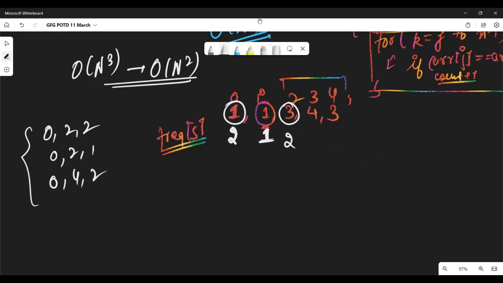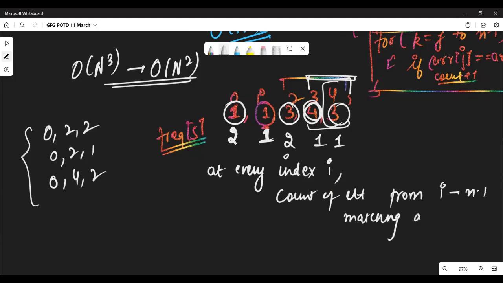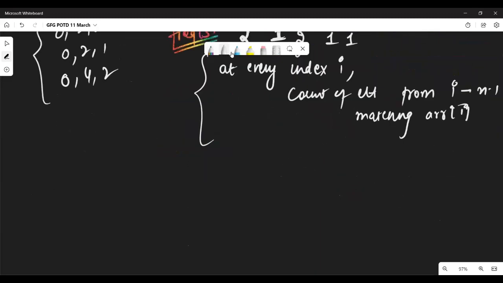Similarly, when we come to this range, we will have 4. How many 4s are there? 1. And how many 3s are there within this range? 1. So what are we taking? At every index I, we are taking the count of elements from I to n minus 1 matching array of I. This is our idea.